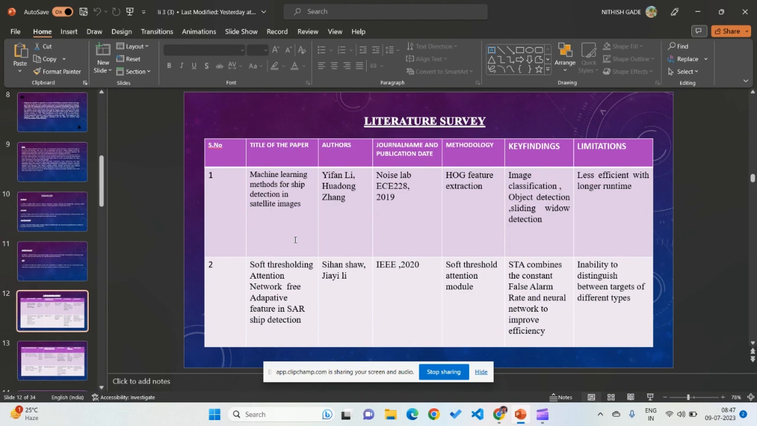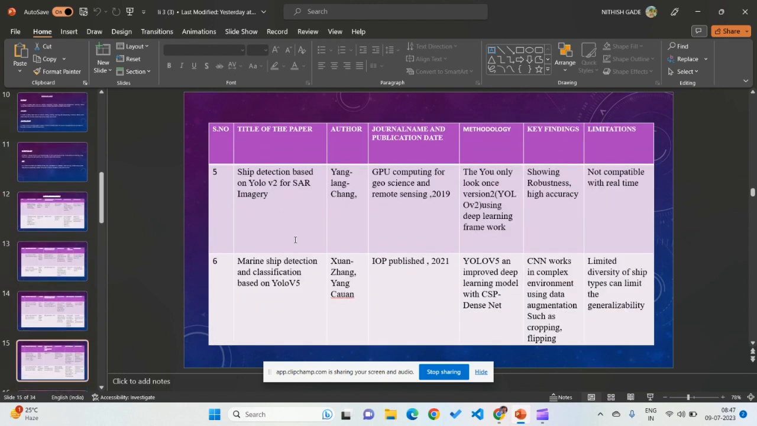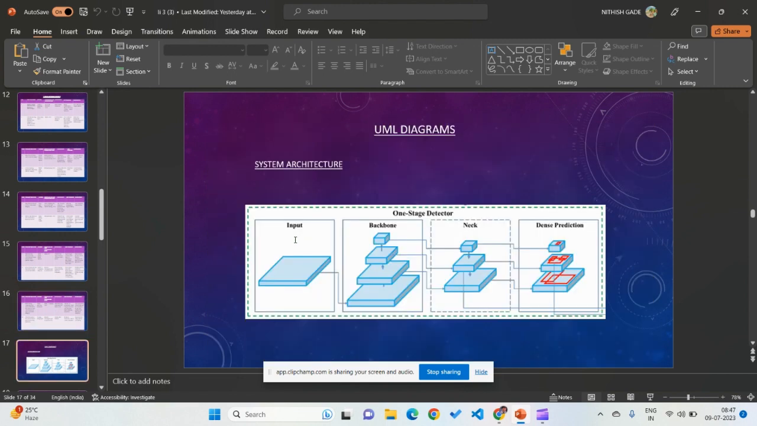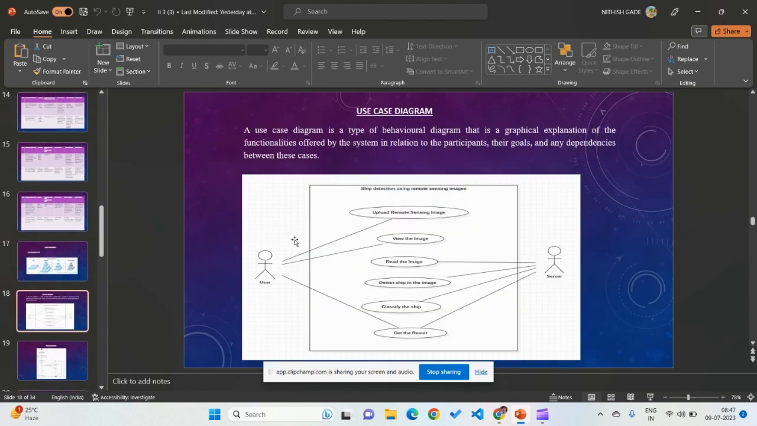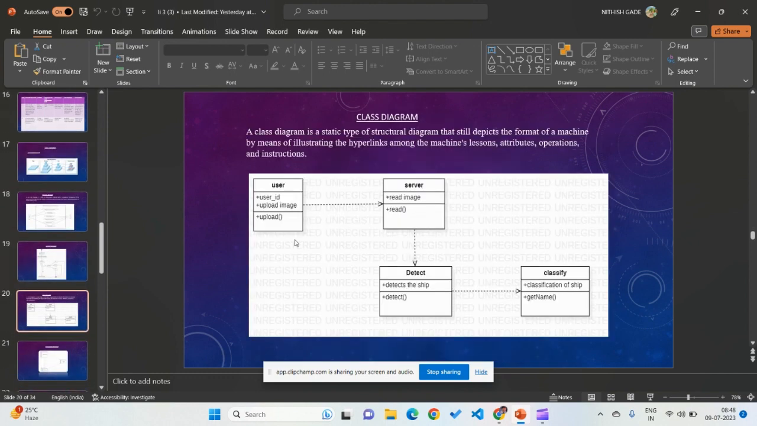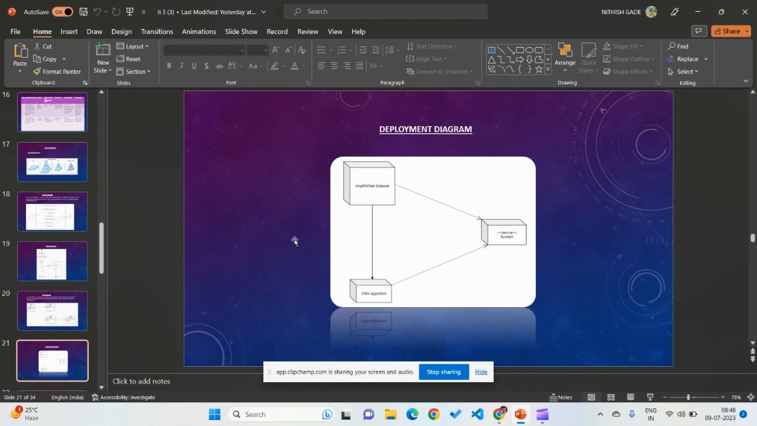In the literature survey of our project, we surveyed 10 papers, through which we observed that all yield less accuracy and use old algorithms which are very outdated. UML diagram, system architecture, use case diagram showing the conversation between a user and a server. Activity diagram, the steps of activities taken in our project. Class diagram: user, server, detect, classify are the main classes.